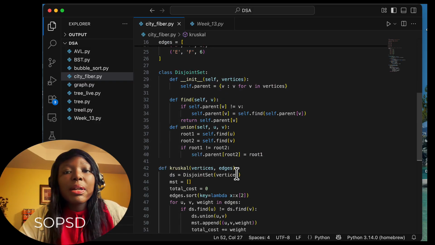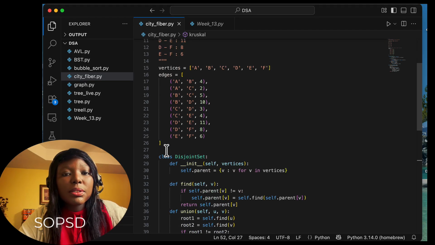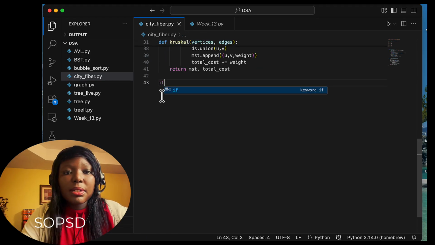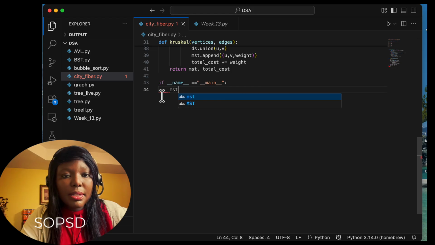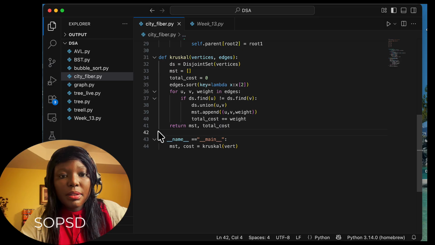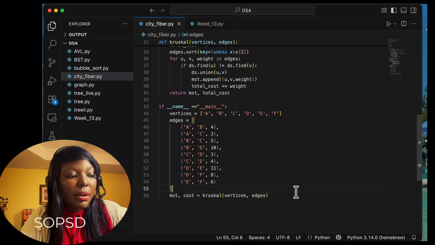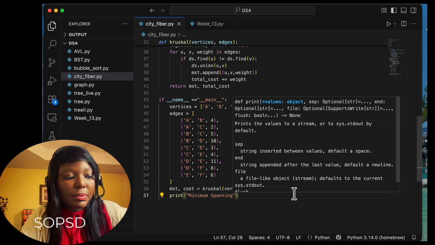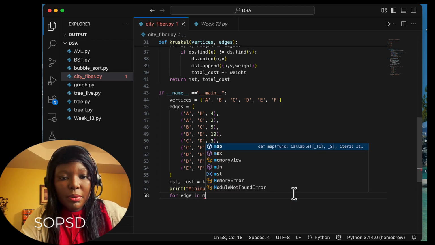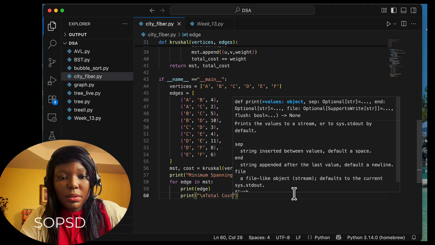So now we already have the vertices and the edges here and we want to use that. Let me just cut this from here and use that here to test. Then we want to say the MST cost will be equal to Kruskal. We pass in the vertices and the edges, so I'm going to paste the vertices and the edges here. Now we want to print minimum spanning tree, for edge in minimum spanning tree, print edge. And then we'll print a new line, total cost will be cost.